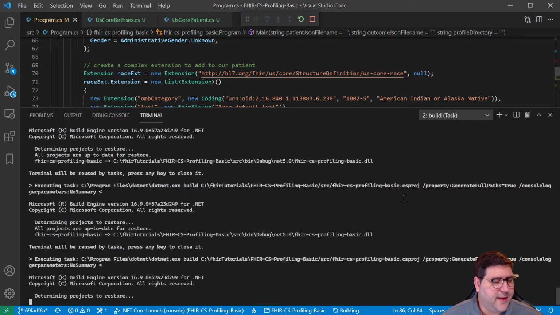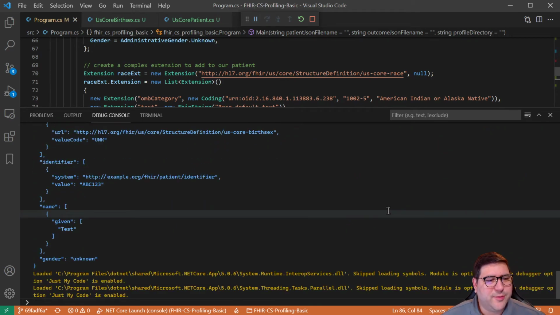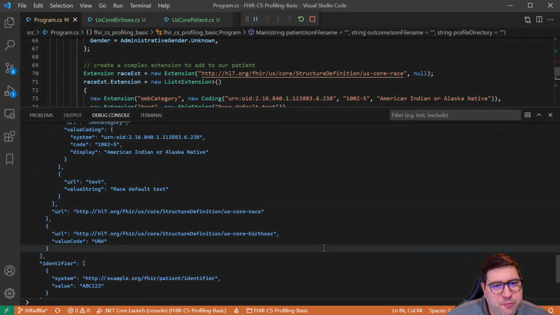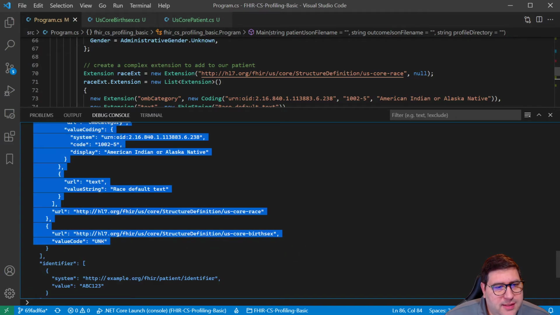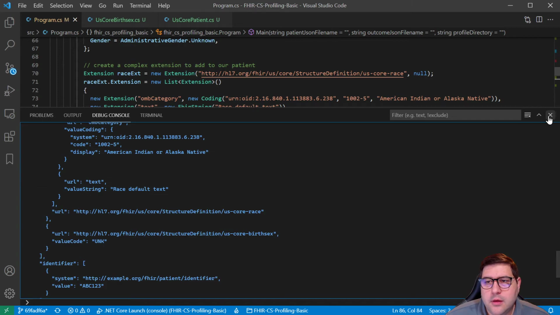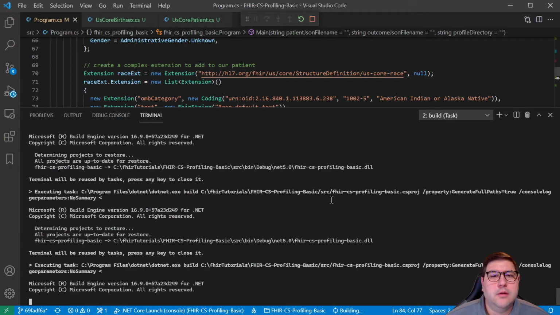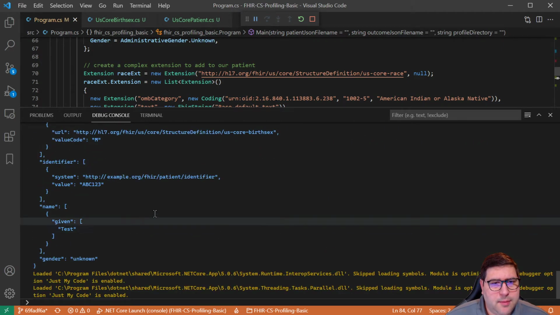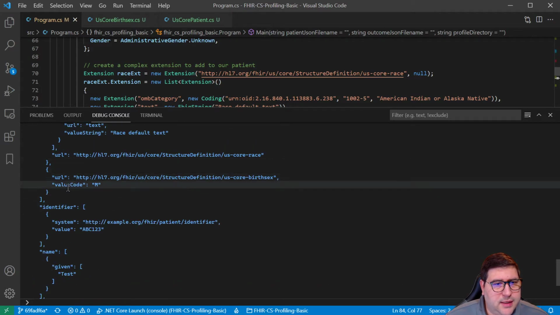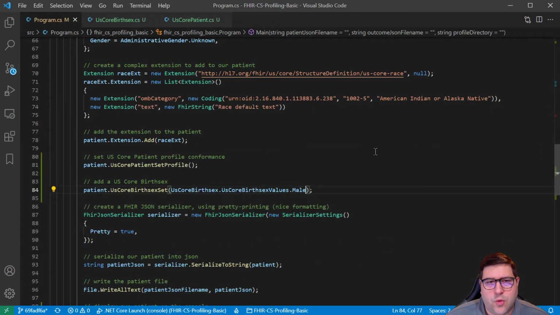And so if we hit F5 now, which always gives me a chance to take a drink, just water, we can see that our US Core birth sex is set properly. And if we want to, we can change this to, for instance, male. And when we run this time, we can see that it has the value code of M, which is valid, and it does validate correctly. Perfect.